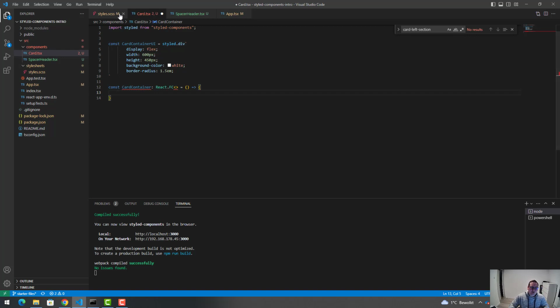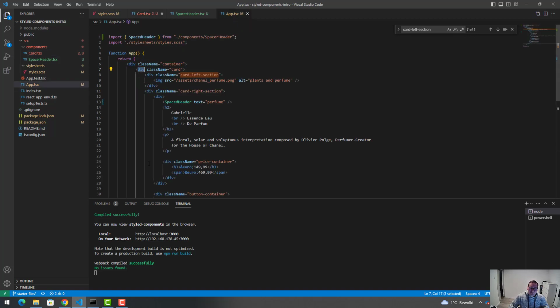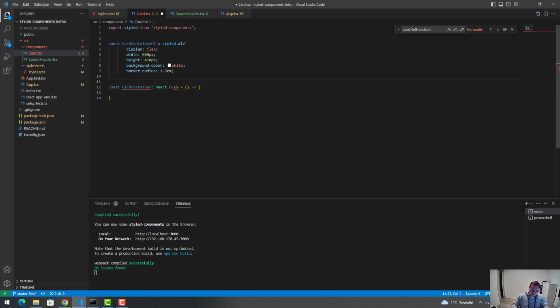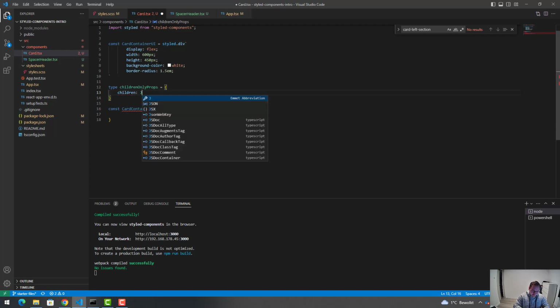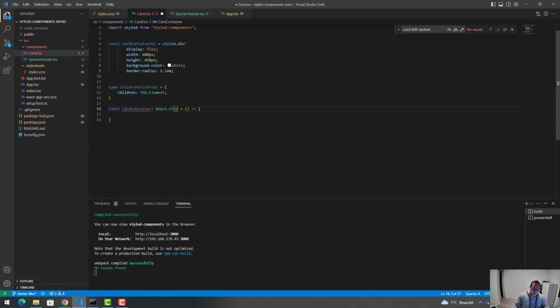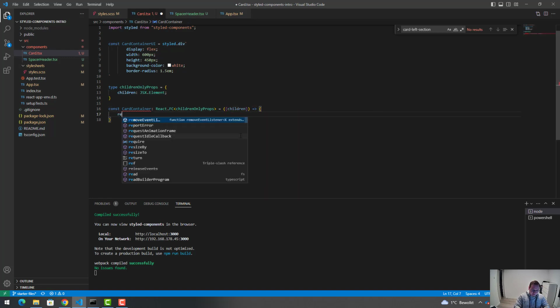So what we are actually going to do, if we look at app, is that we're going to put children in here. So we're going to create a type, and since we will need it for the other two as well, we're going to make it generic, saying type children only props. And within that, we will only specify we have children, which are always a JSX.element. So let's put it in here. Children only props. We have to destructure it. Children. Okay, and let's return it.